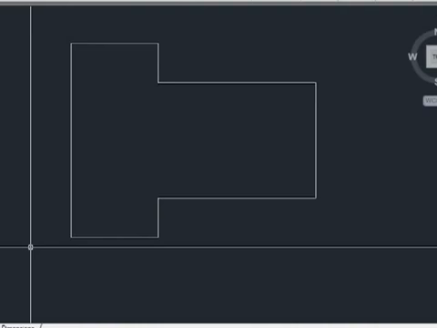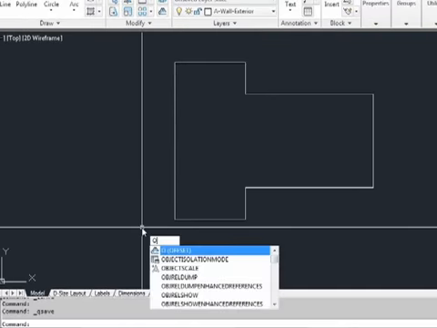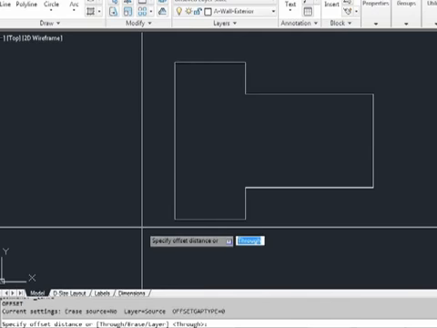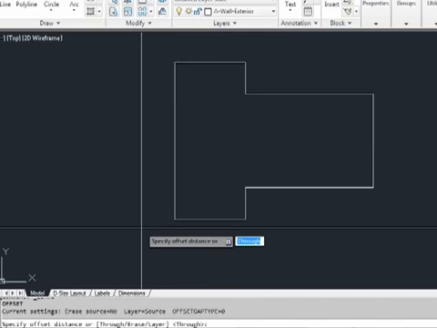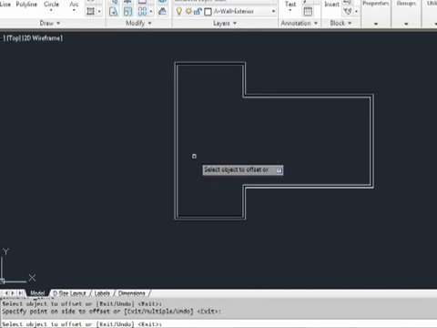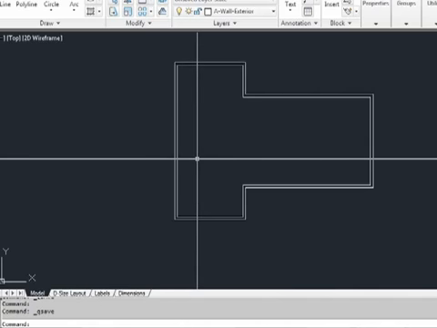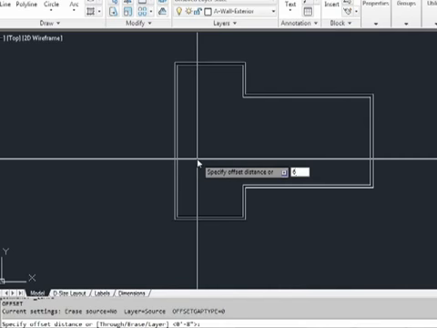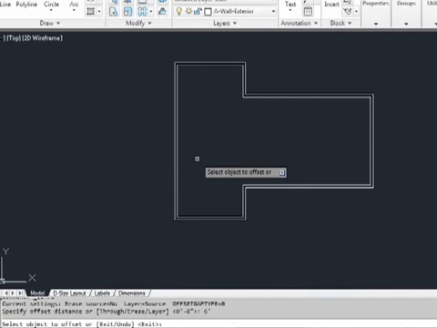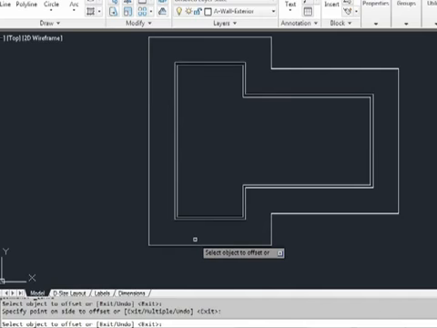We want to draw the inside of the exterior wall. Use the offset command, and we want to offset by 8 inches. It's an exterior wall, it's a little thick. That's okay. Pick it and enter. Save. Now we want to create the footings. So we're going to offset the outside wall by 6 feet.